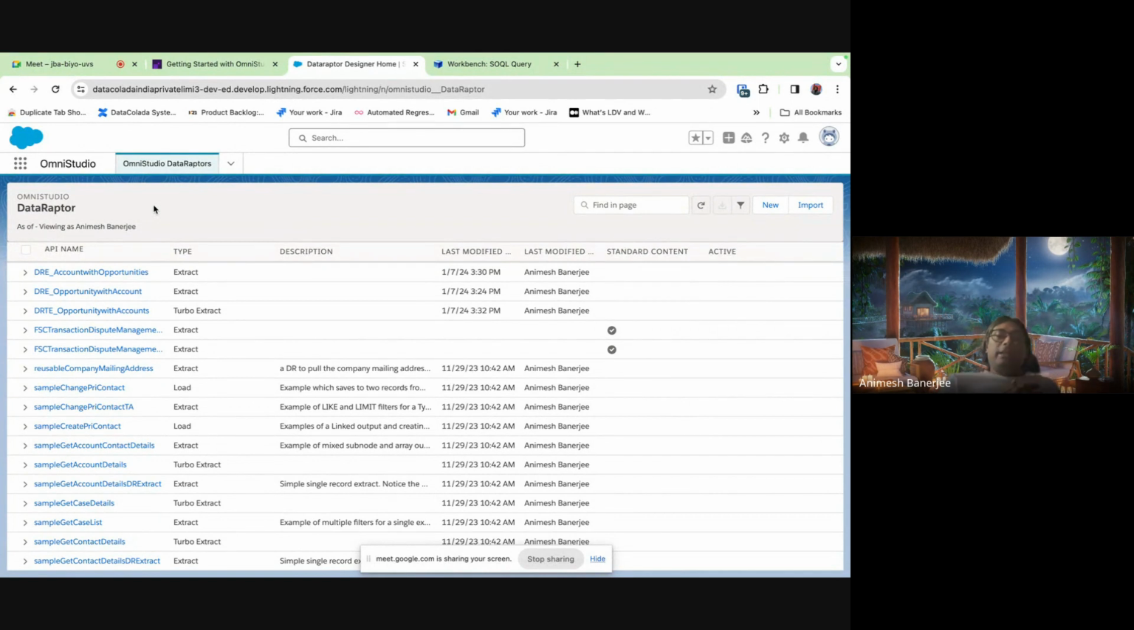And then on top of that, you will also get Omnistudio packages to build your own Omnistudio components. That saves you a lot of development effort. What used to be developed using LWC always, now you are trying to build using this core component.